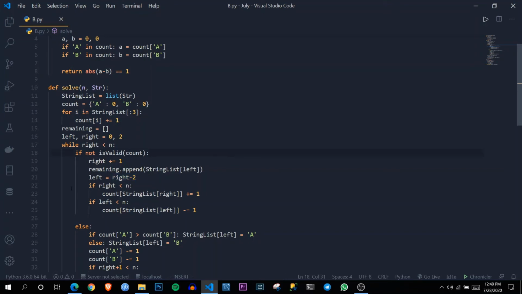After that, this part is basically doing this: we are eliminating the previous left character and we are adding the new character which is coming from right. So this part is doing that.